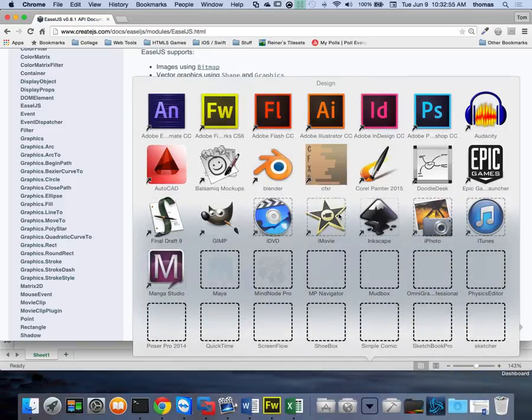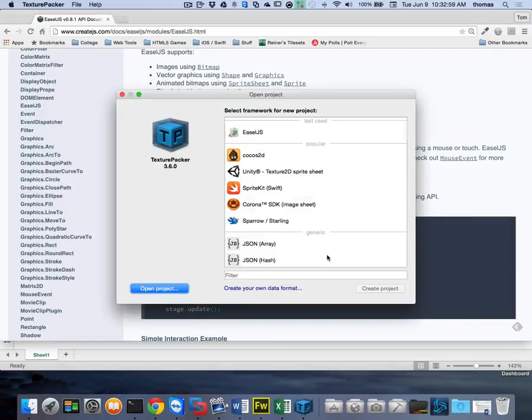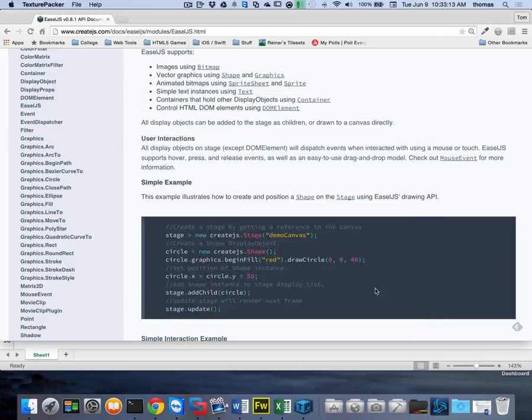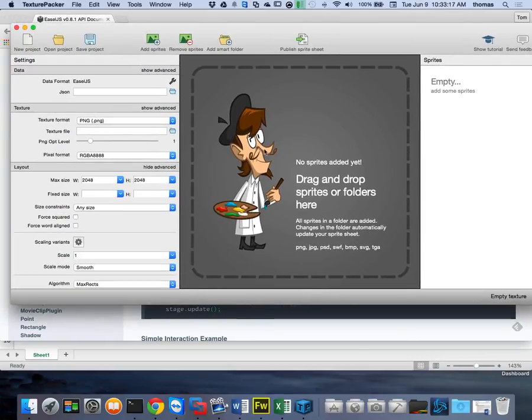I've got mine under design, and it's Texture Packer, and if you notice, I've got 3.6. You can choose different outputs, like for example, easel.js is an output. So I'm going to choose easel.js and create a new project, right? And if you notice, this is a drag and drop environment for my quote-unquote sprites.